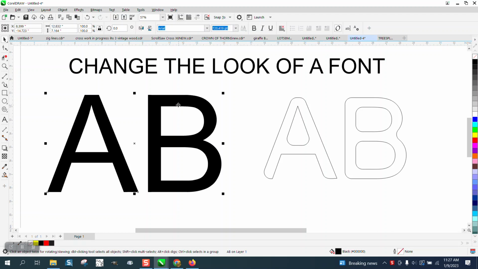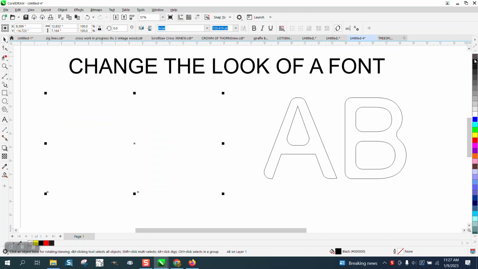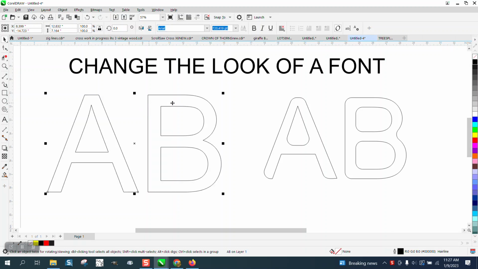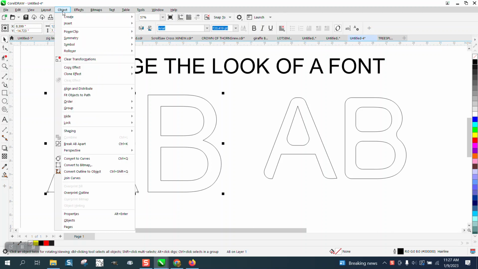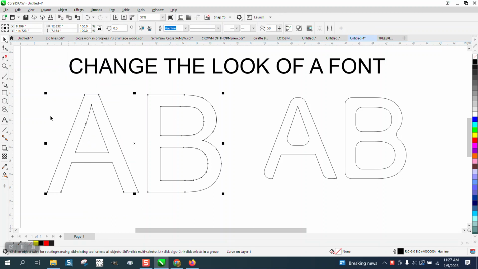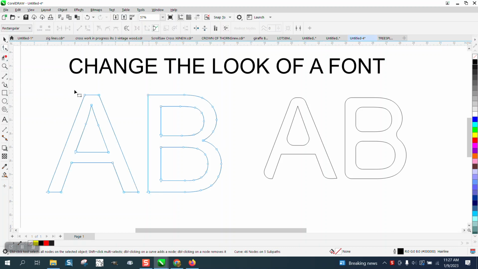Well, if you will look, I've clicked on this AB and it is Arial. I am going to left click, right click, but it is still a text. So to be able to see the nodes, you've got to go to Object and convert it to a curve, and as soon as you do that, you can see the nodes.